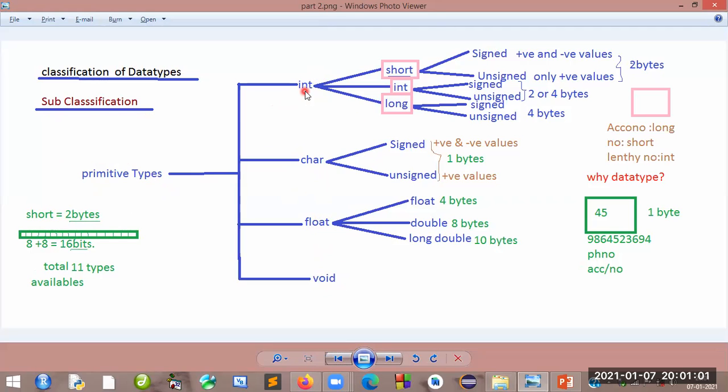In the integer, we have subdivided the data types: short, int, long. Short is either signed or unsigned. When it comes to short, you will find signed, and you will also find the unsigned data type. Signed means it can hold both positive values as well as negative values. Unsigned means it can hold only positive values.